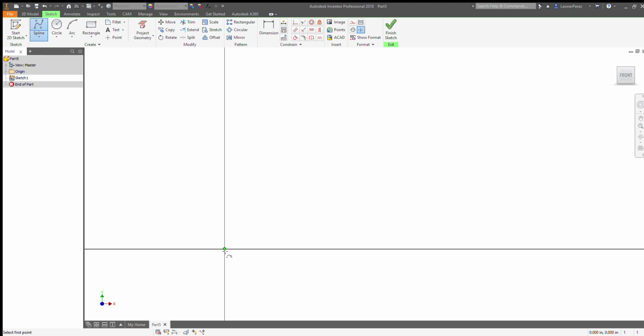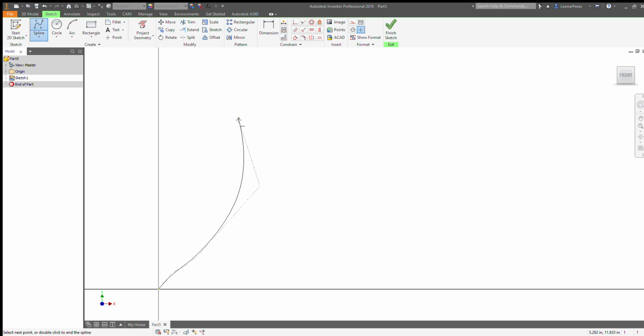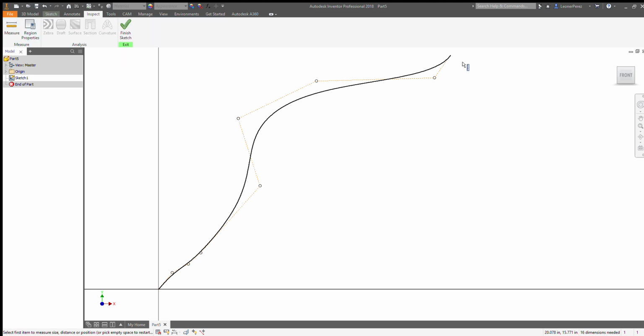So I'm just going to pick a point. I'll just start my origin. I'll click, and I'll say my branch looks something like that. And I guess if I want to check and see how long that is, I can take the measure and go from here to here. That's 25 inches, so you'll have to decide how big the antler should be.